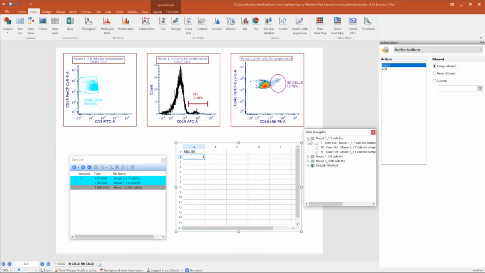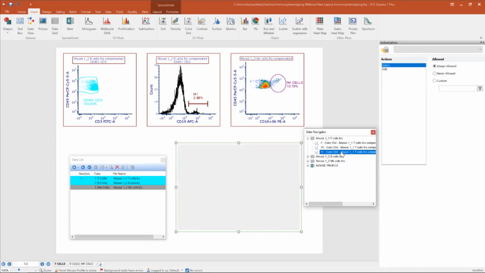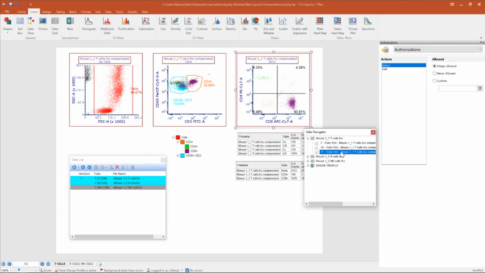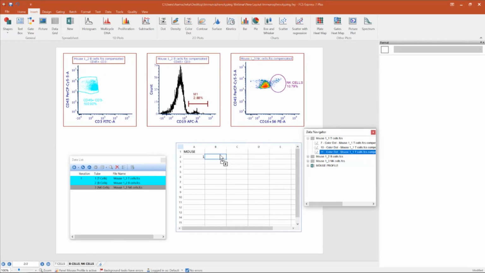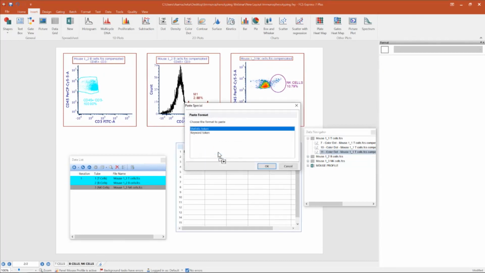Additionally, I'm going to start dragging some data from my plots. So here with the Data Navigator, I can again choose a plot to confirm that that's the one that I'm interested in introducing to my spreadsheet. Toggle back, grab from here, and drag and drop into my spreadsheet.